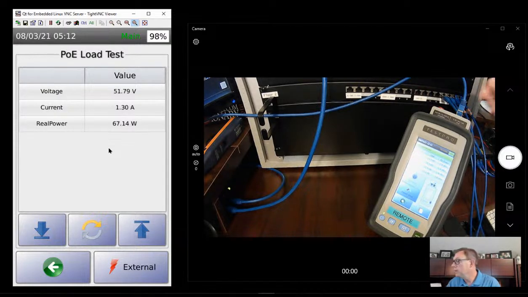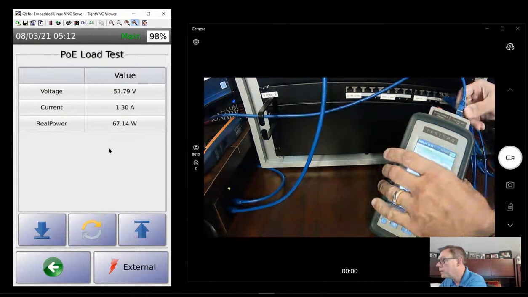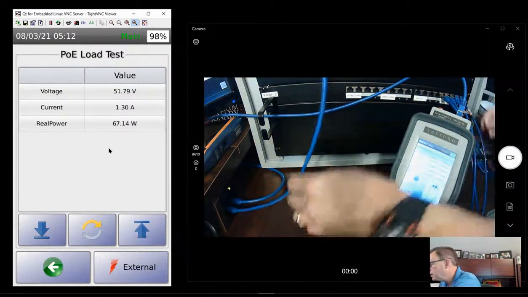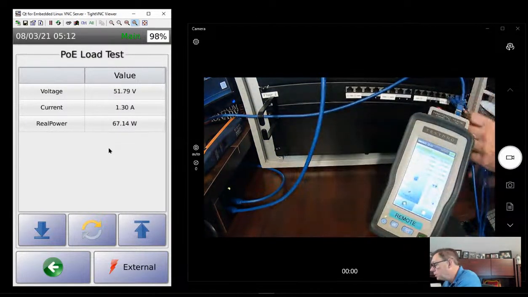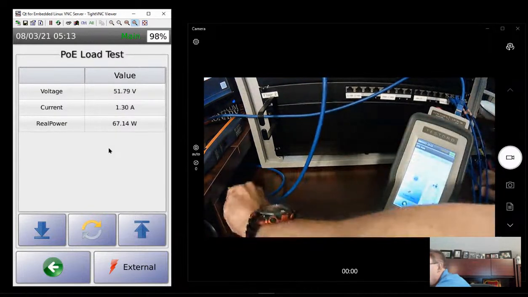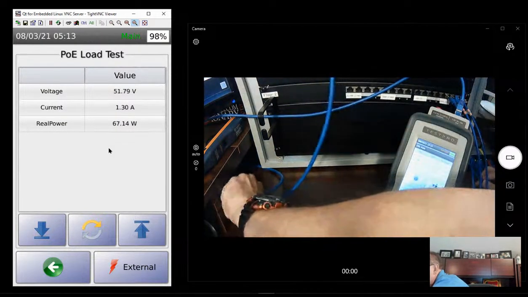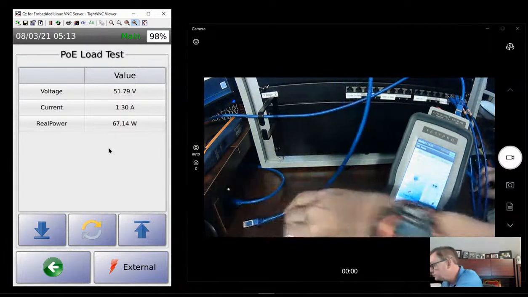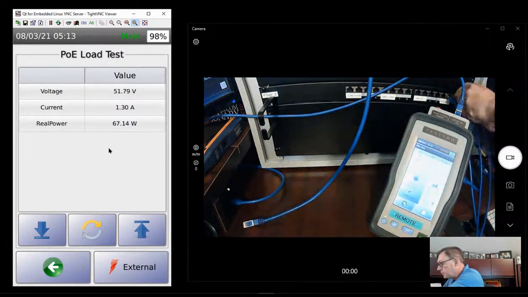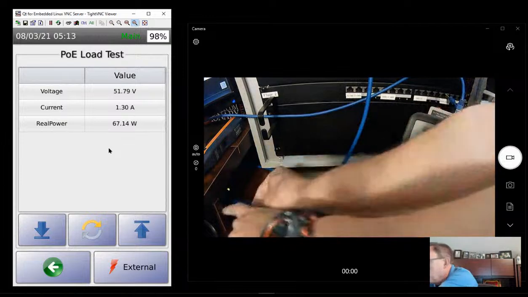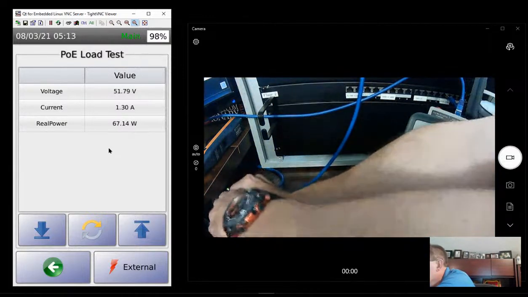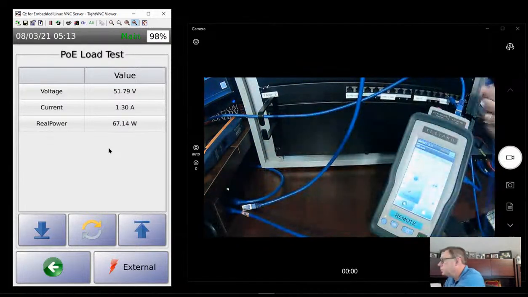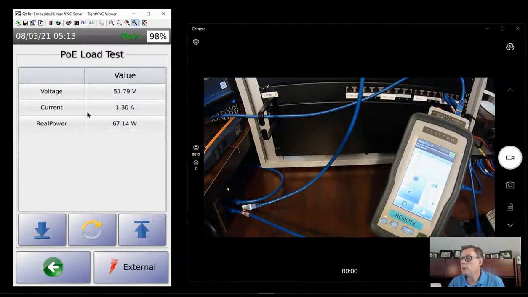So what I'll do is I'll disconnect my cable that's going from my injector to my panel. And we're going to substitute that cable that we tested earlier. And we're just going to plug into the injector. And then we'll plug into our port on the panel. And then I'm just going to refresh this.